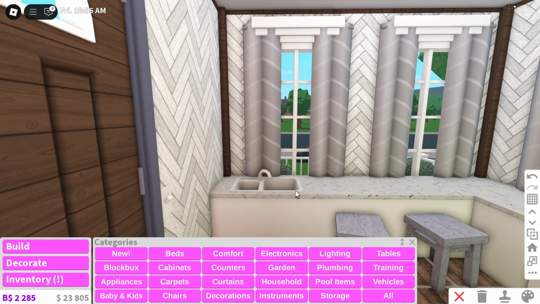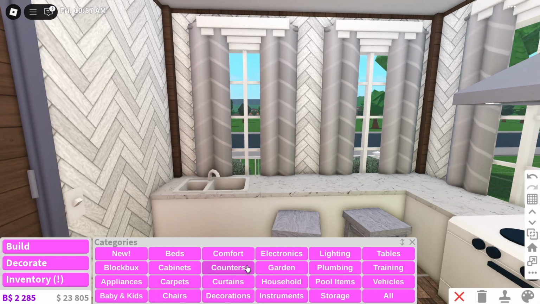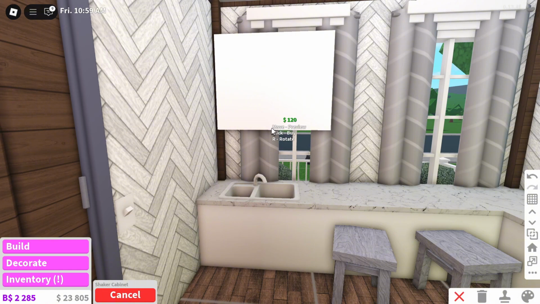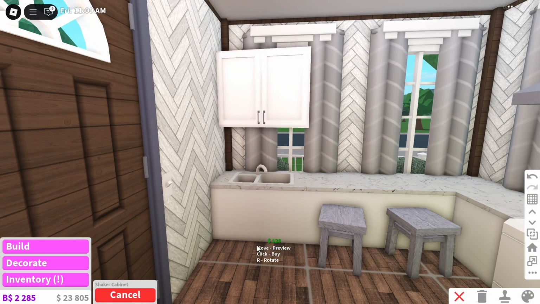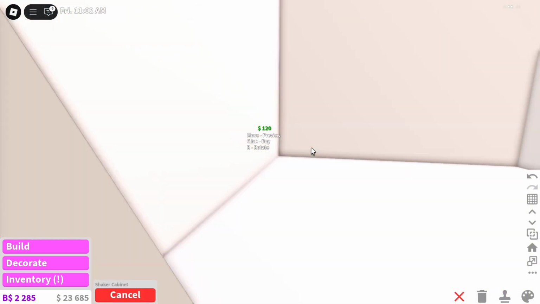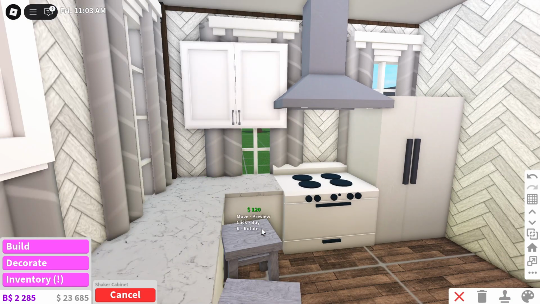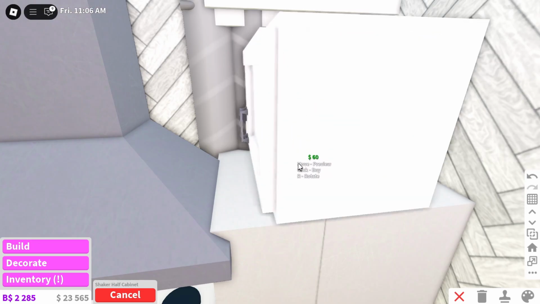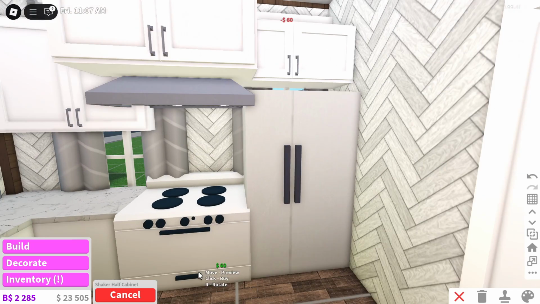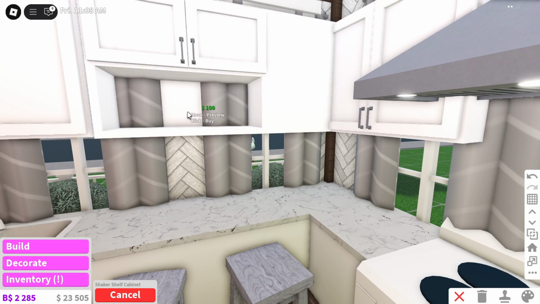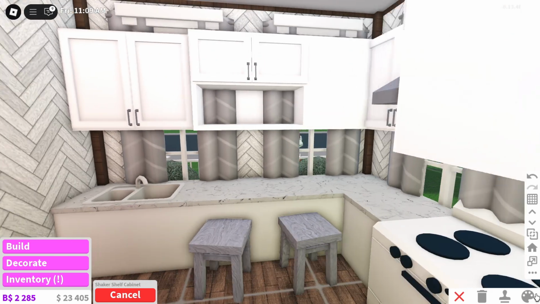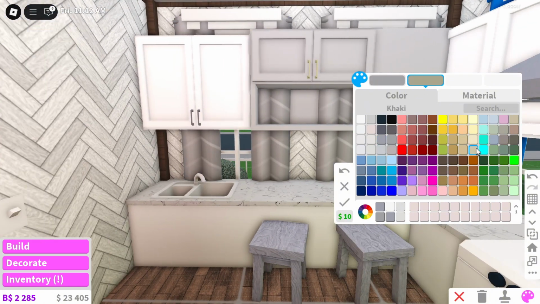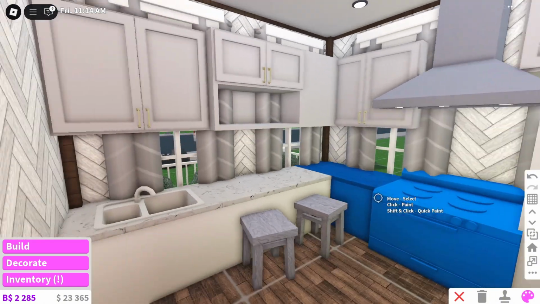Now that's done. Now I'm going to add some cabinets. For the cabinets, I'm just going to add these shaker cabinets here. Just going to turn them around. Okay, and then I'm just going to add some here as well. Okay, and then on top of the fridge, I'm just going to add these here. Okay, and now I'm going to add this here. Okay, now that's done. Now I'm going to make these medium stone gray and then khaki. Okay, so now that's done.